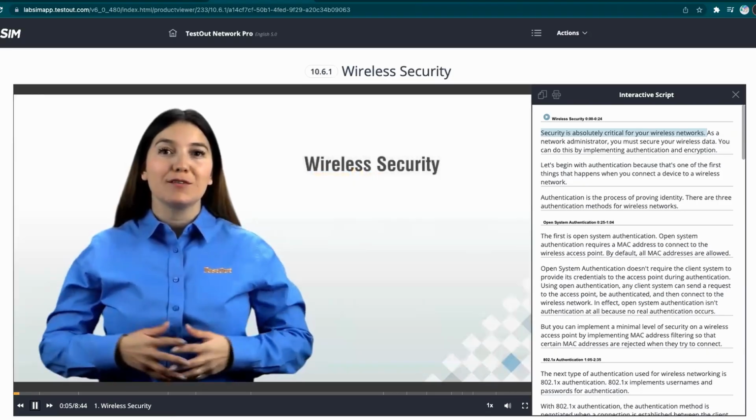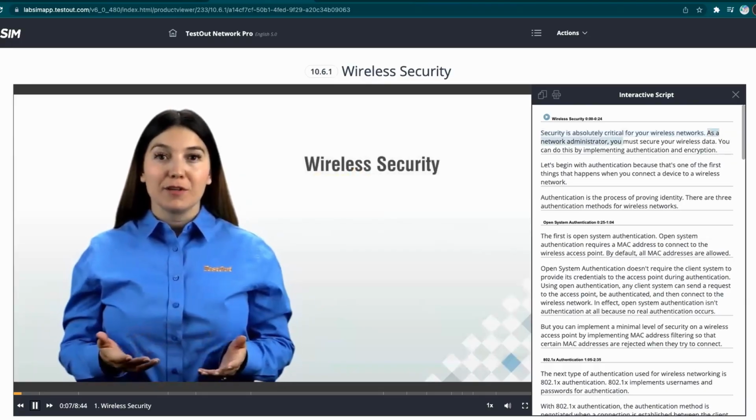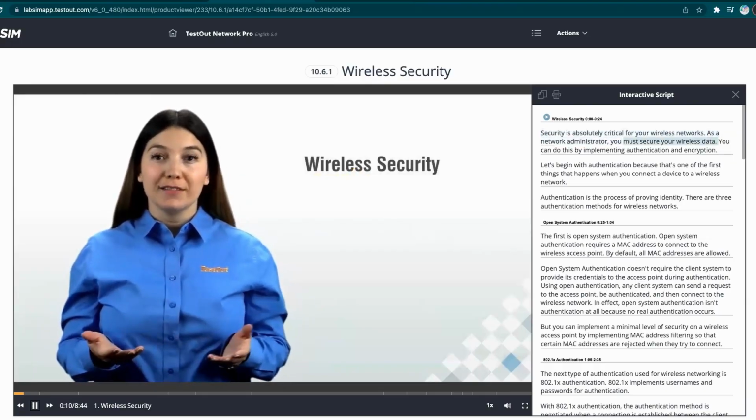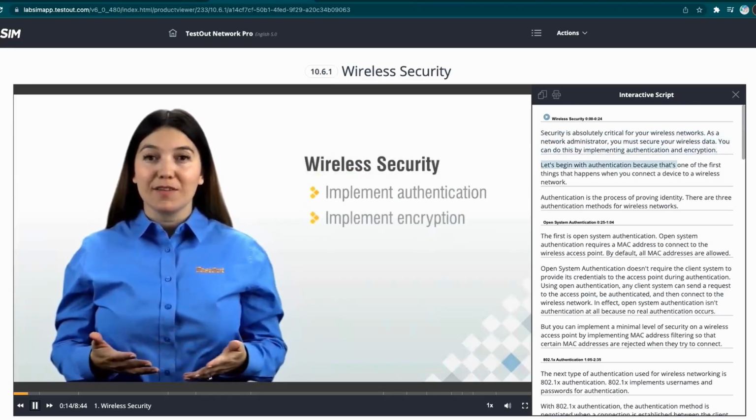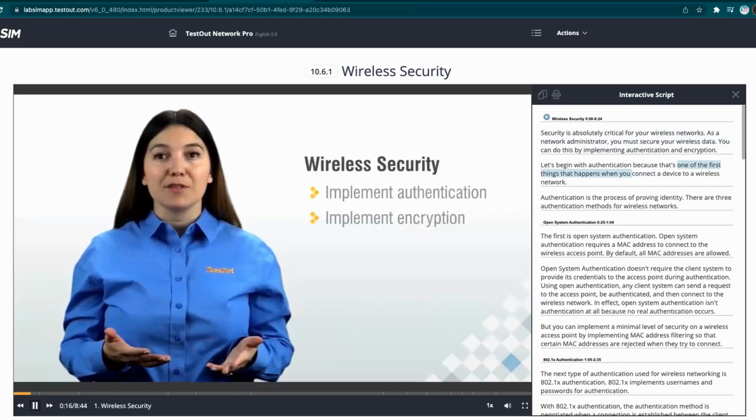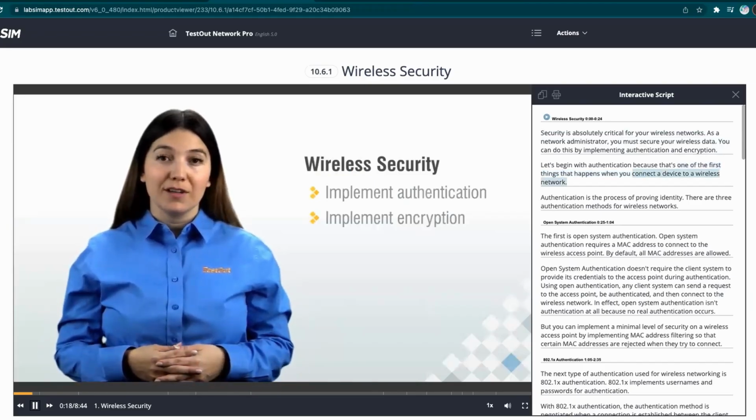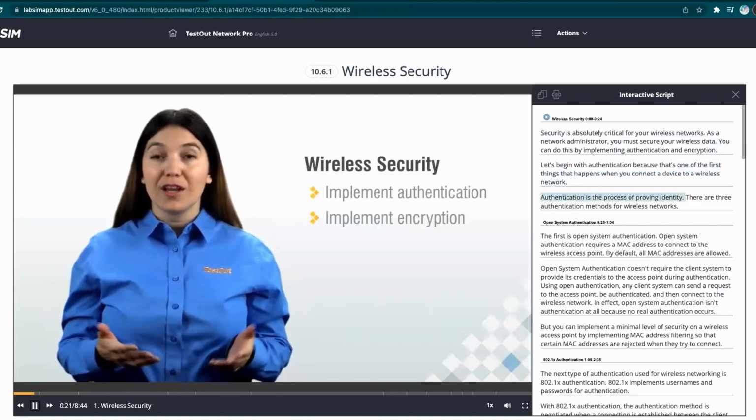Security is absolutely critical for your wireless networks. As a network administrator, you must secure your wireless data. You can do this by implementing authentication and encryption. Let's begin with authentication because that's one of the first things that happens when you connect a device to a wireless network. Authentication is the process of proving identity.